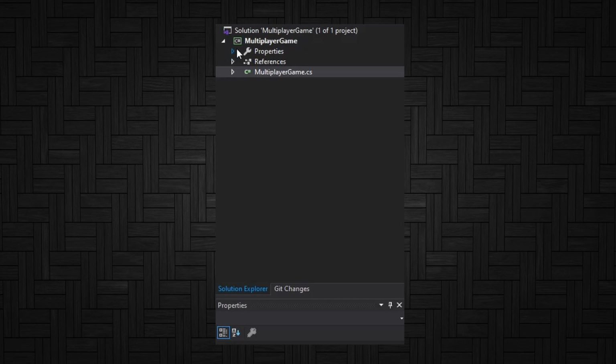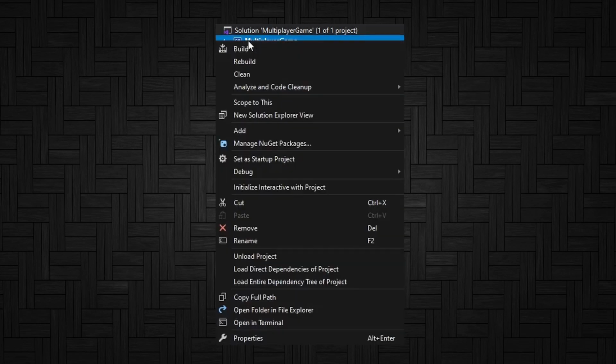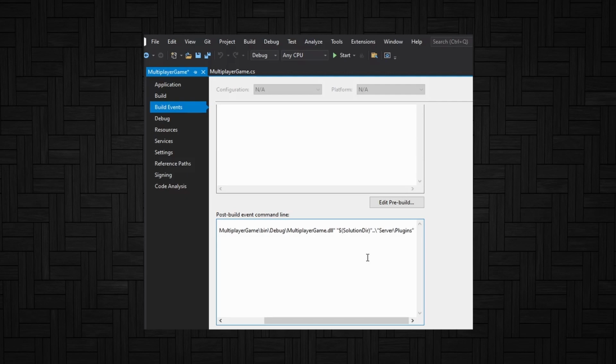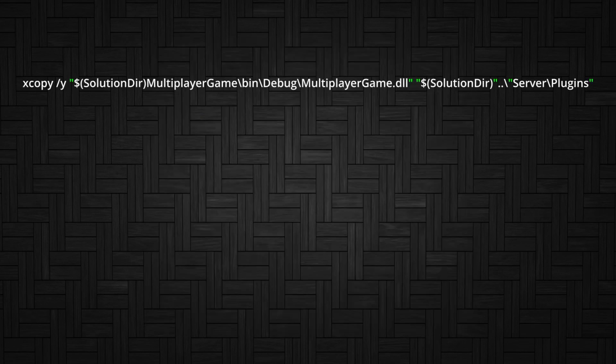Open the project, right-click on it, and select Properties, then Build Events. And in the second text field, paste the following line. With xcopy, we are telling the file in the left quotes to be copied in the directory on the right side. With /y, we are just saying to replace the file without asking us.